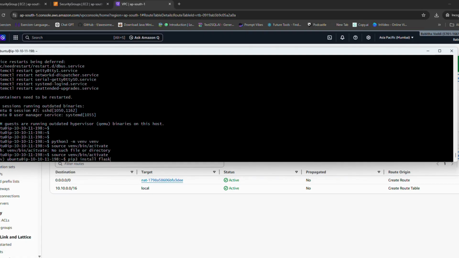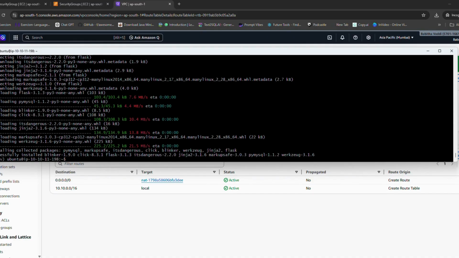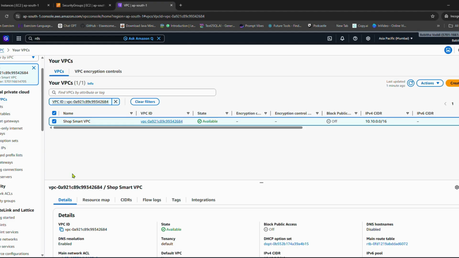So we'll install some libraries for the Flask application. We need the Flask library here, and also we'll install PyMySQL. So now the installation is complete. Now we'll head on to creation of RDS.